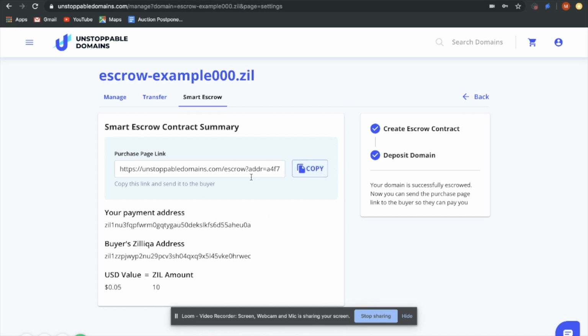And in the next part of the video, we're going to show you what happens when the buyer opens up this link and what it looks like when the buyer purchases the domain that you listed in the smart contract, and also what it looks like when the buyer claims that domain.